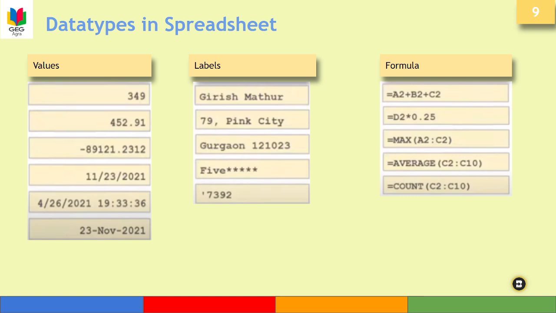And if you want that it should not be included in mathematical operation, then you should write this value 7392 preceded by single quote or double quote or the caret sign, so that it becomes the label. So hope you understood what the label is.